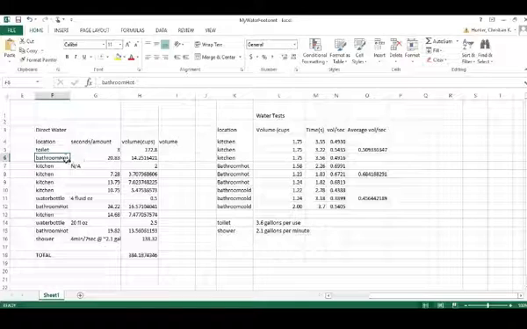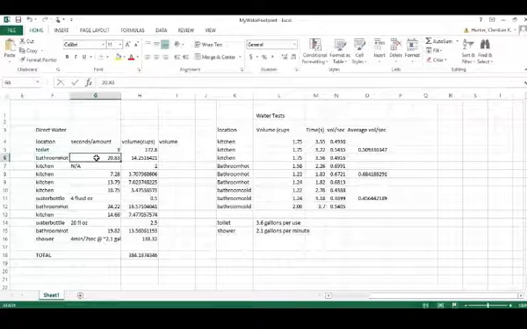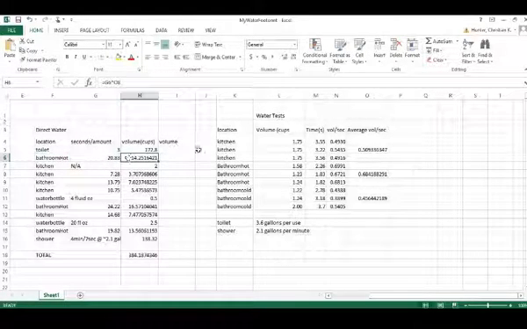So for this time I used the hot handle in the bathroom for 20.83 seconds, and I just multiplied it by the bathroom hot average to get how many cups of water was coming out when I used the sink that time.